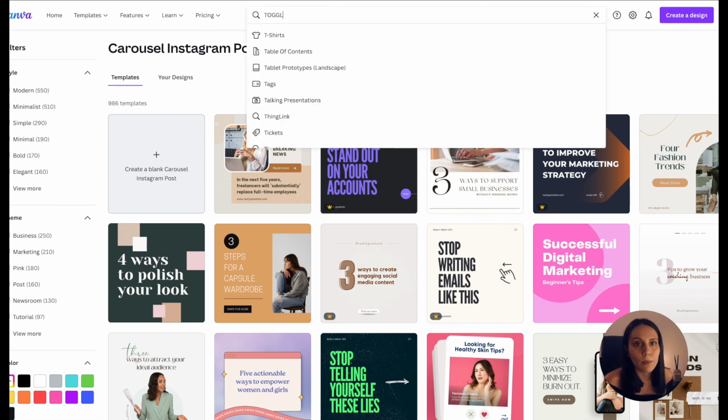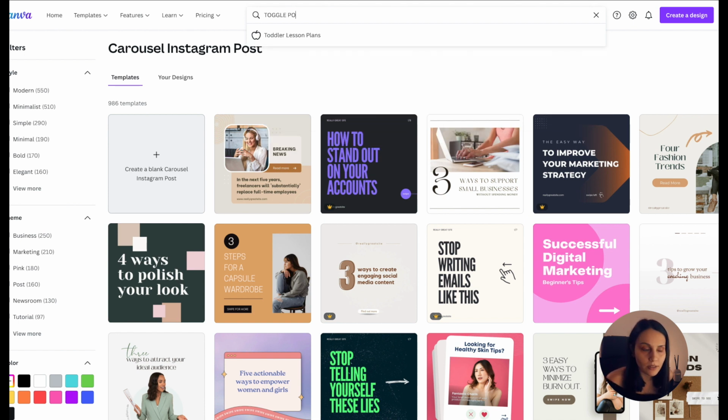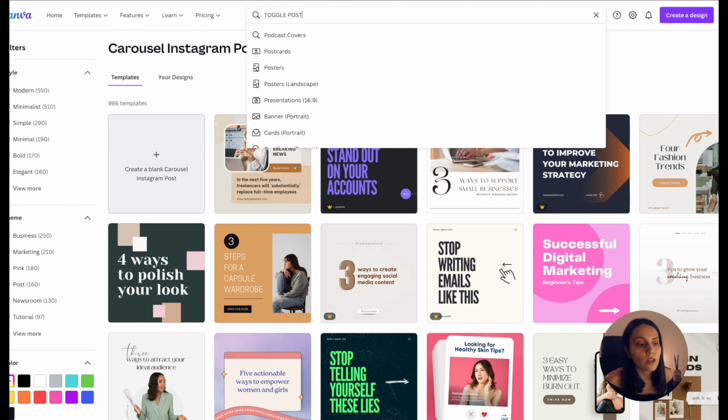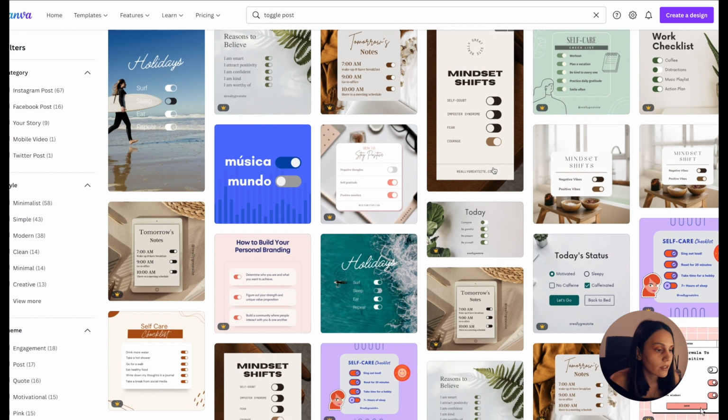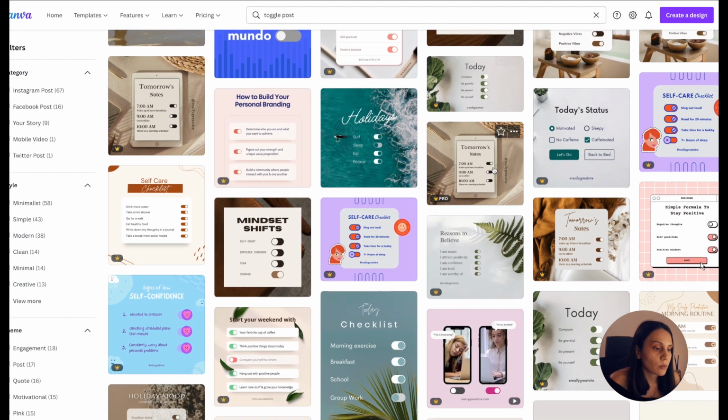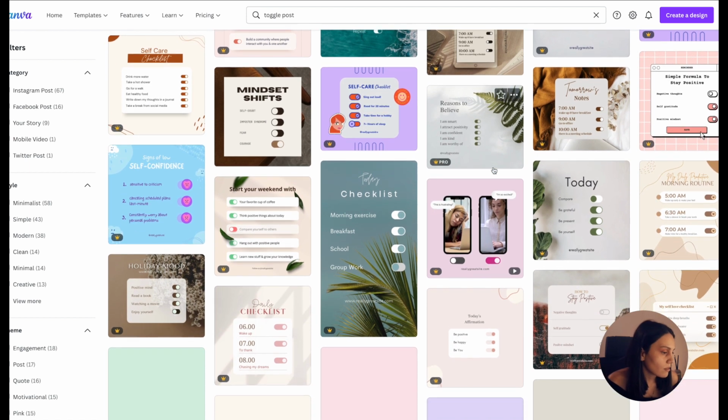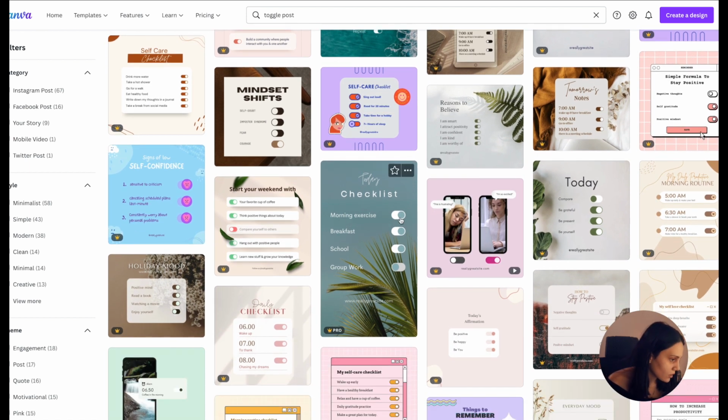So the last one I want to share with you today is the toggle post. So it's basically a post with one or more toggle buttons, and they're all really popular at the moment. For example, this one, mindset shifts: self-doubt off, imposter syndrome off, fear off, courage on. Yeah, so if you post something like this one, you will surely get a lot of likes for this post. Another one, for example, is this one, today checklist: morning exercise on, breakfast on, school on, group work on.